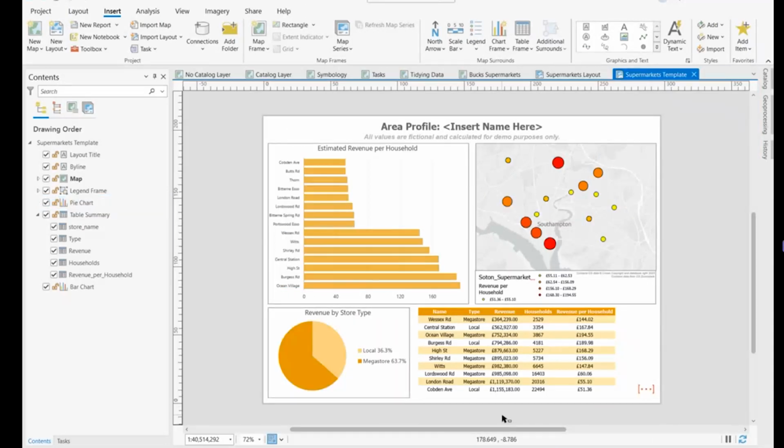So as layouts are the natural end of a map's lifecycle, that brings me to the end of our demos for today.